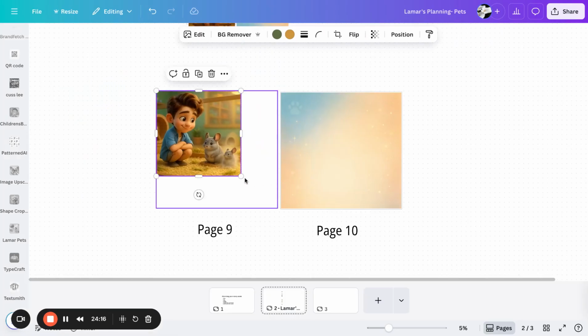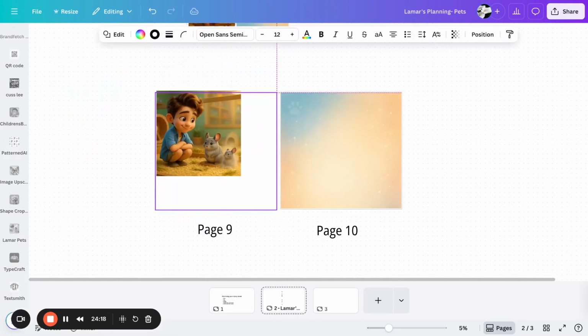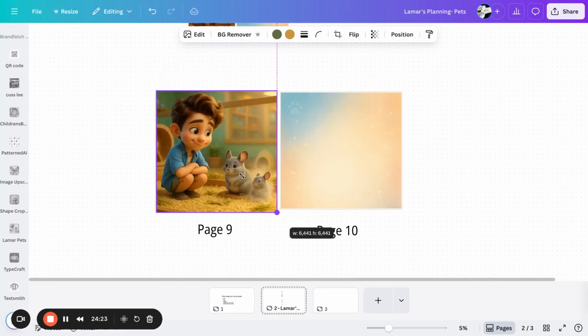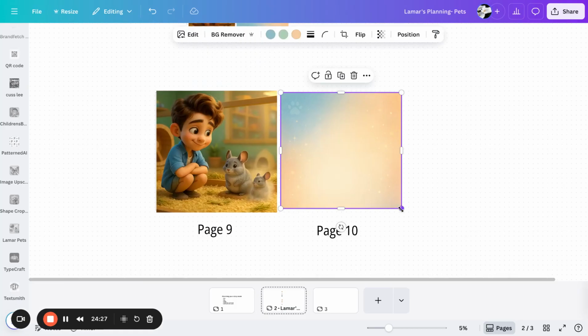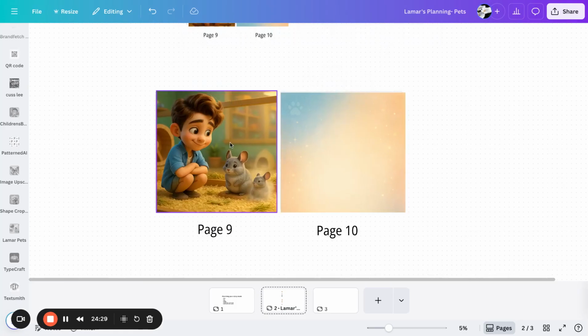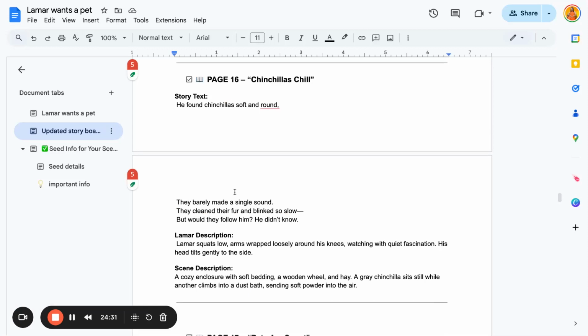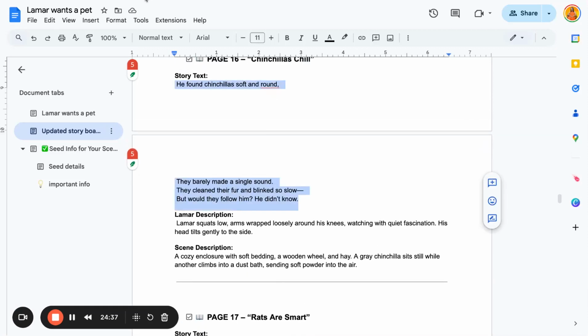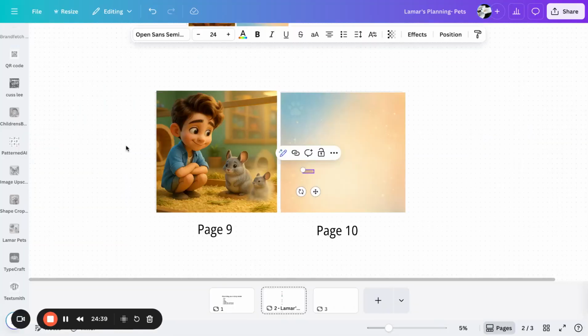Now remember, this is the rough part. It's not the final book, so you don't have to stress too much. You just want to see what it's going to look like. So you could technically add the text over here at the top. Let's go and have a look. Okay, store the text, and then we come back here, paste it in. Let's have a look.